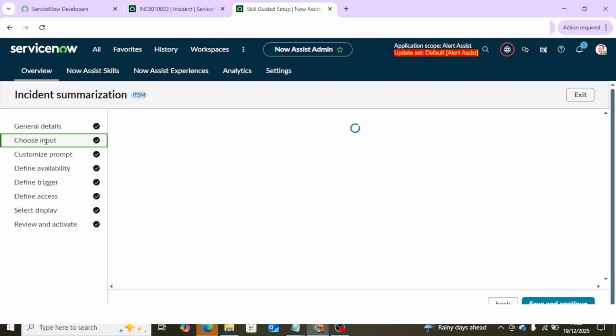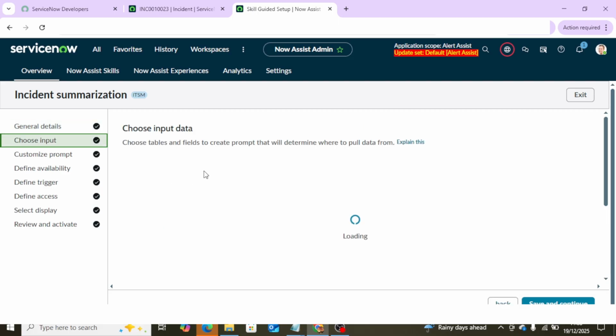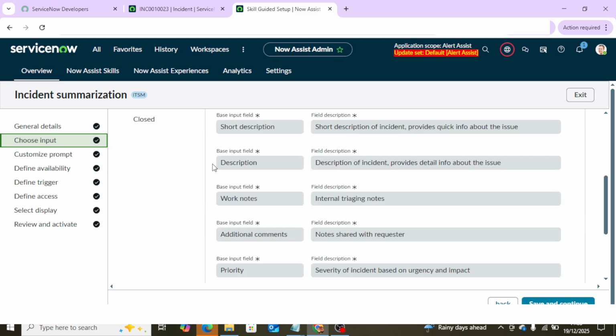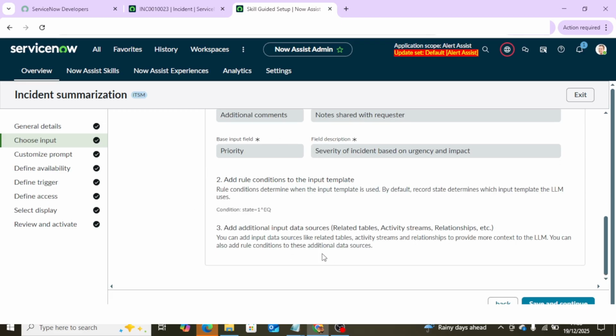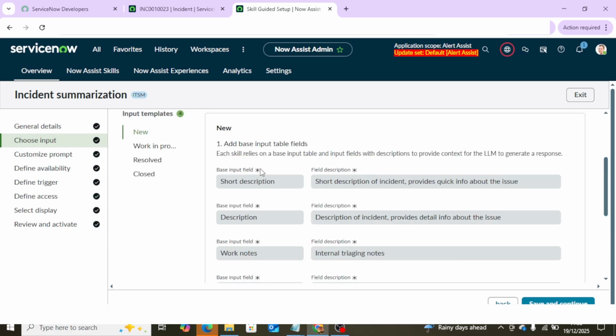If you go into this option, it will show what fields are associated. Here you can see the base input fields are short description, description, work notes, additional comments, and the priority also. These are all the major components supporting summarization of that particular incident. This is an out of box one, so in whichever scenario you want to enable it, you just enable it.